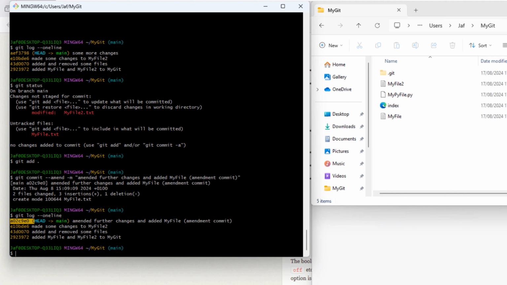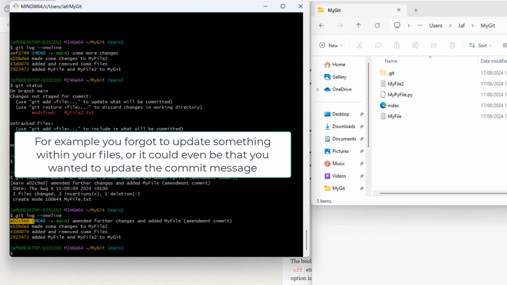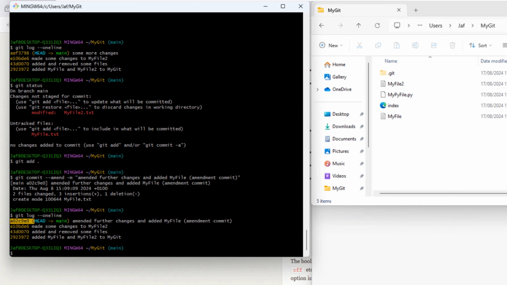So this is a good way of replacing the previous commit because you forgot something, for example, and you wanted to make some more changes, and replacing that commit with a new commit, rather than creating new commits. It may be a more streamlined way of managing your commits. And I guess this keeps your commits to a minimum. So rather than creating additional commits, you can just replace your last commit instead.